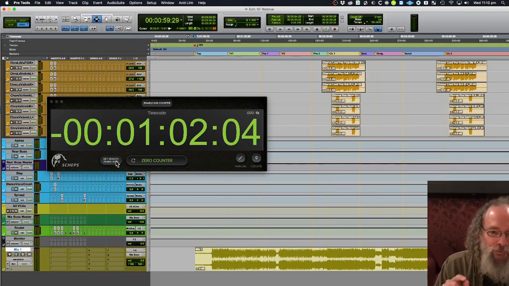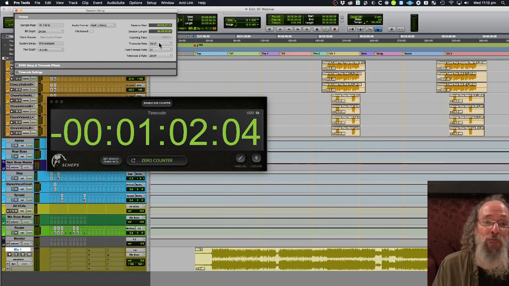If you happen to switch to a drop frame, then the program is actually smart enough to switch for you. So if we go to 29.97 drop, it notices that now you've got this semicolon, and it will switch back and forth for you. But if you switch from one non-drop to a different non-drop, or from a drop to a different drop, the counter doesn't know that you've done it.